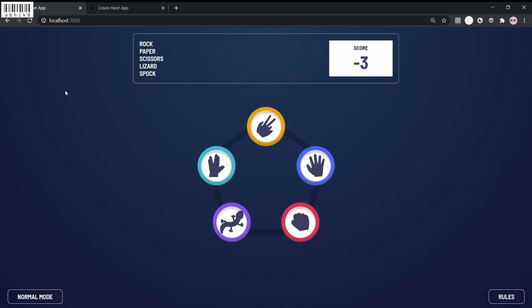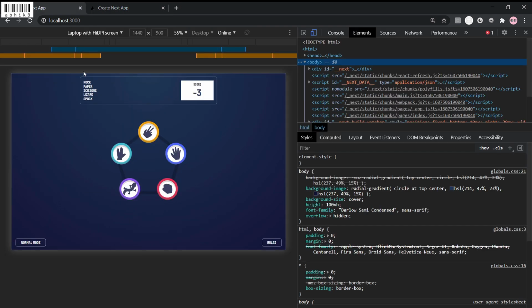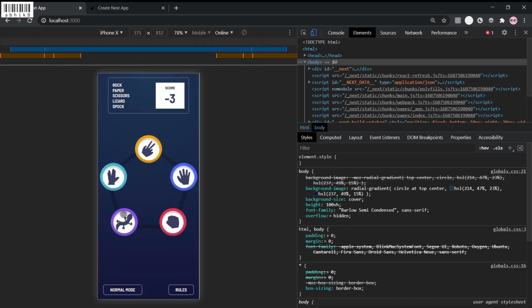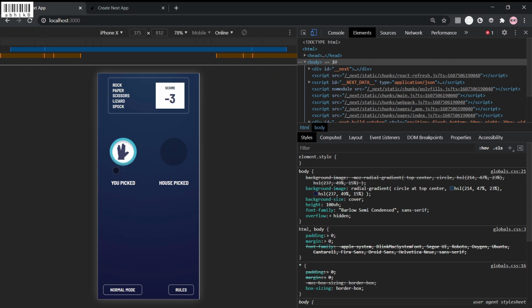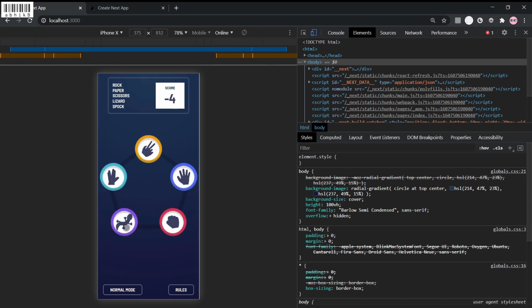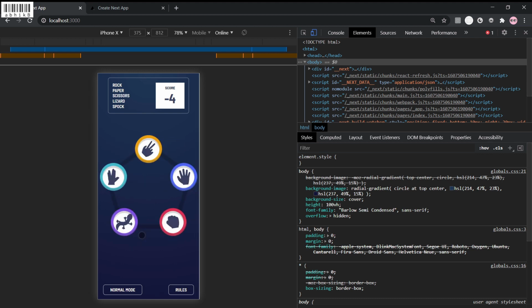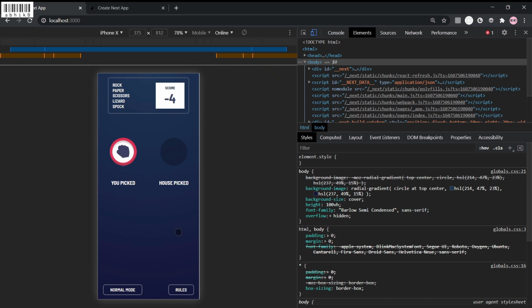So now let me check it for the mobile devices. If I check it for mobile devices, I am choosing iPhone X. You can see if I choose Spock, it looks like this here, and it's working fine here as well. So overall it's working absolutely fine. So if you choose the rules, it will show the rules, normal mode. I guess we are done here.